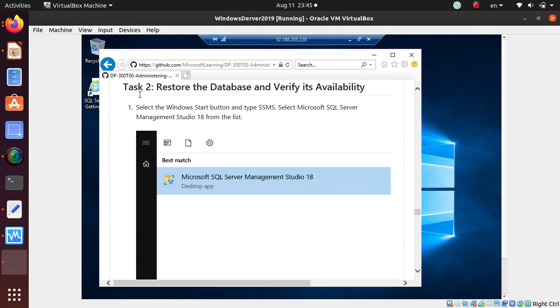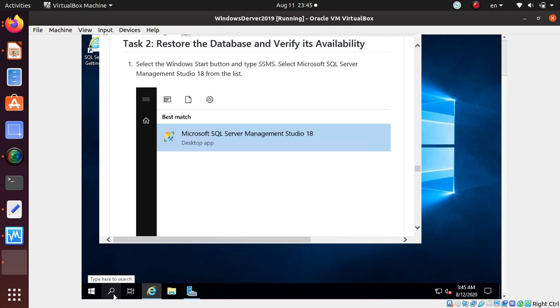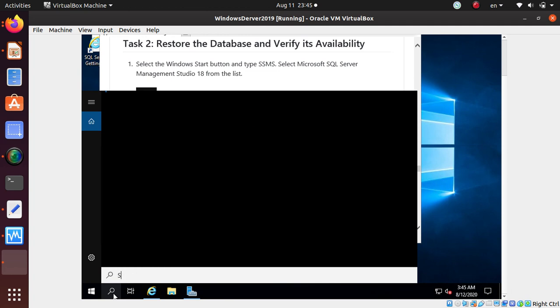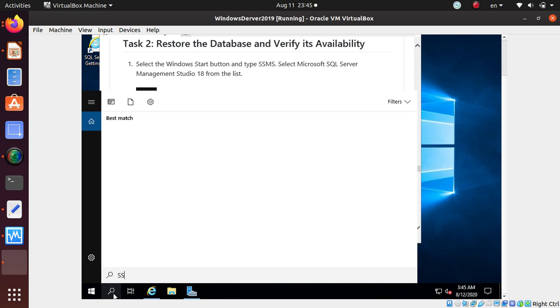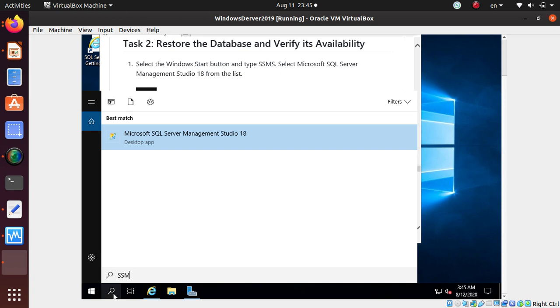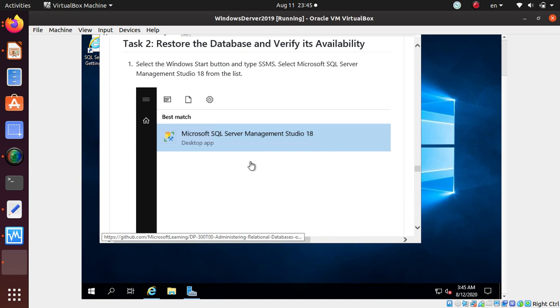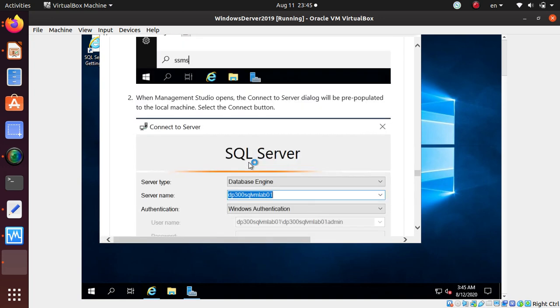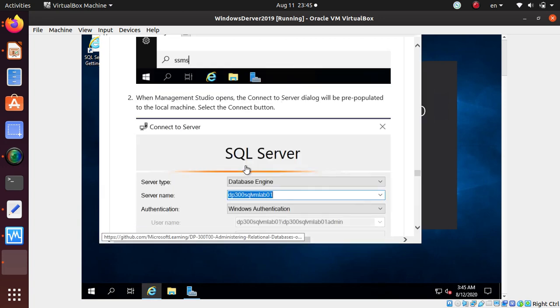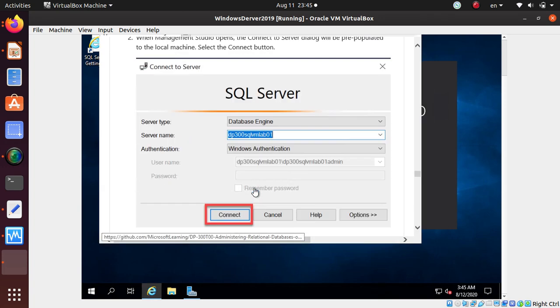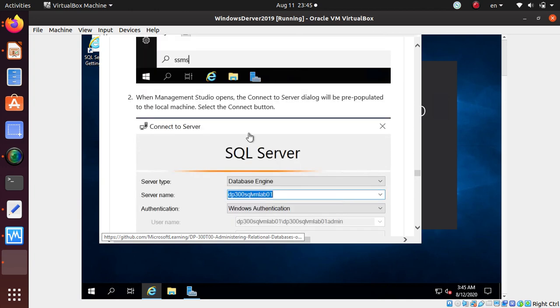Okay, now next task is to reach the database and verify its availability. Now select the Windows Start button and type SSMS. SSMS means SQL Server Management Studio. Okay, so just click on this one, and once this opens up, we are going to log into the server, and we're going to provide the server name, and we are going to use the Windows authentication.